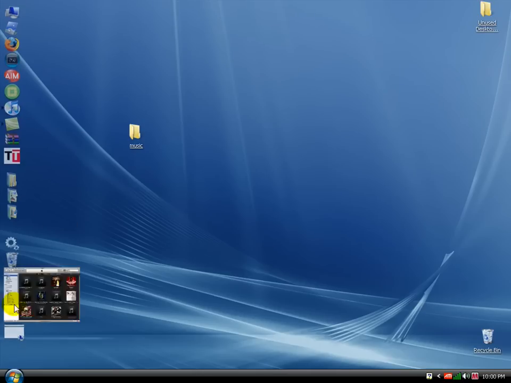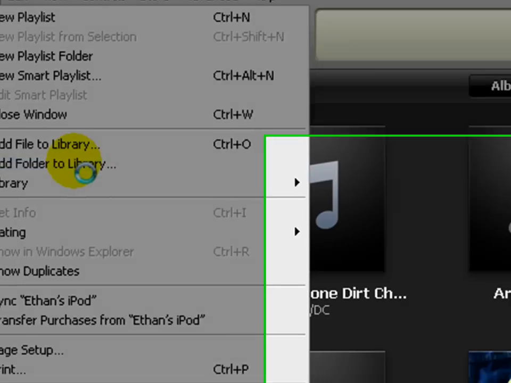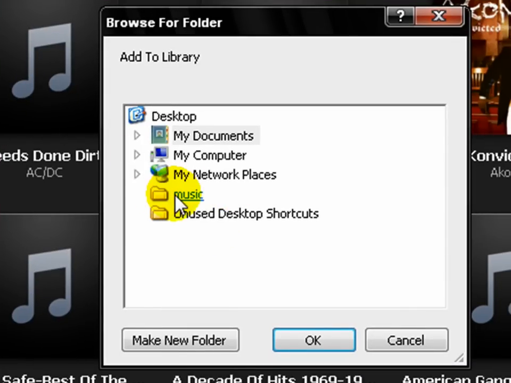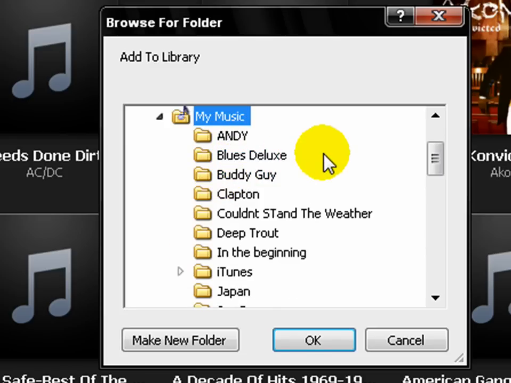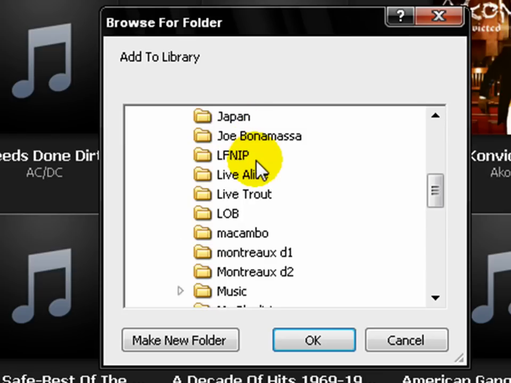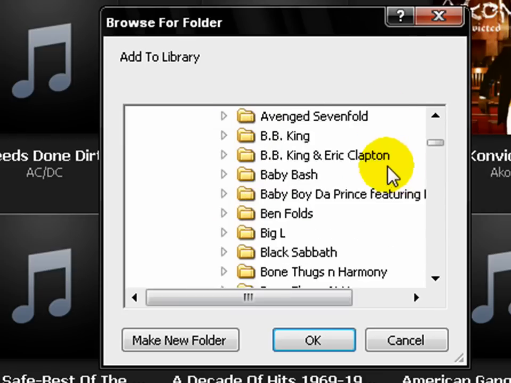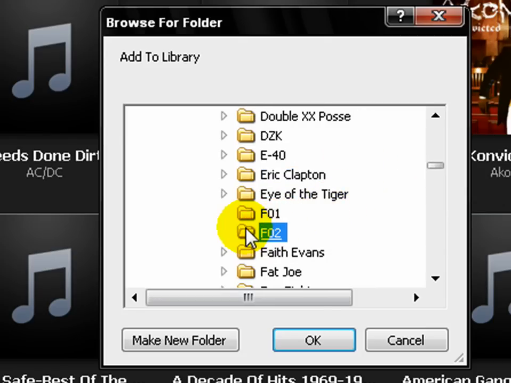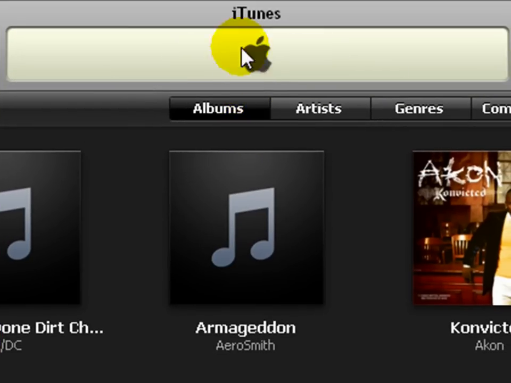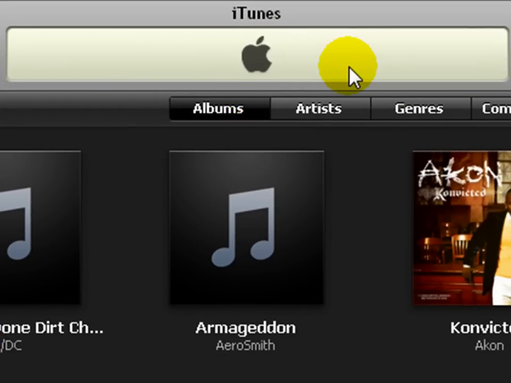Go back to iTunes. Now you can go File, Add Folder to Library, and go to My Documents, My Music, iTunes, iTunes Music. And then find that folder. There it is, F2. Okay. If you look up here, it adds it all. And that's all you gotta do.